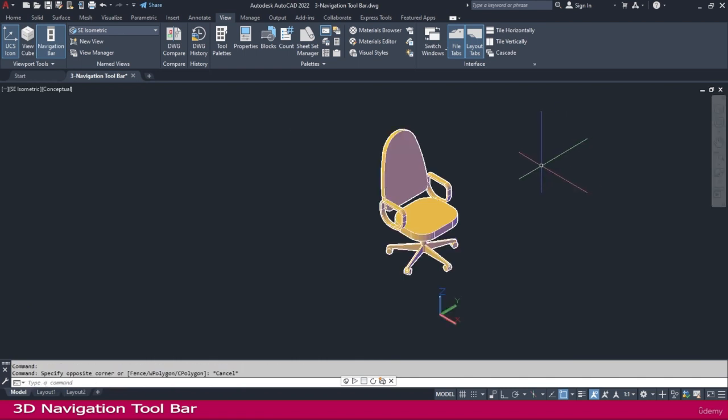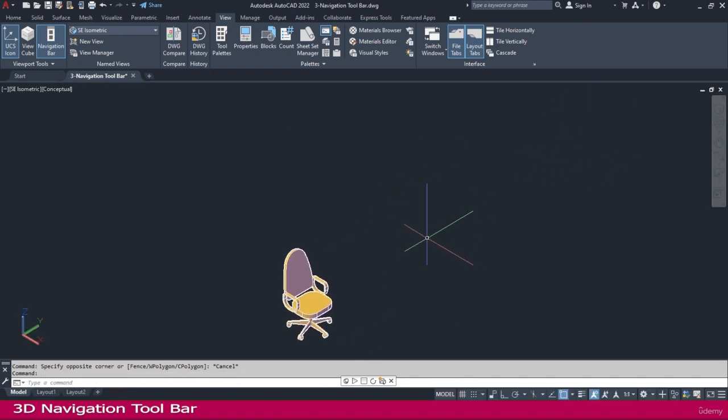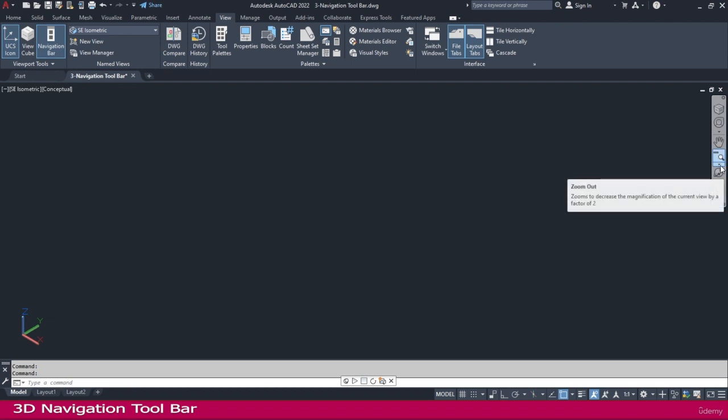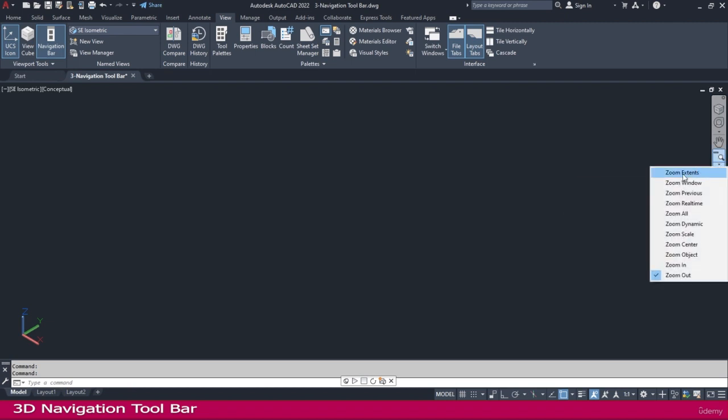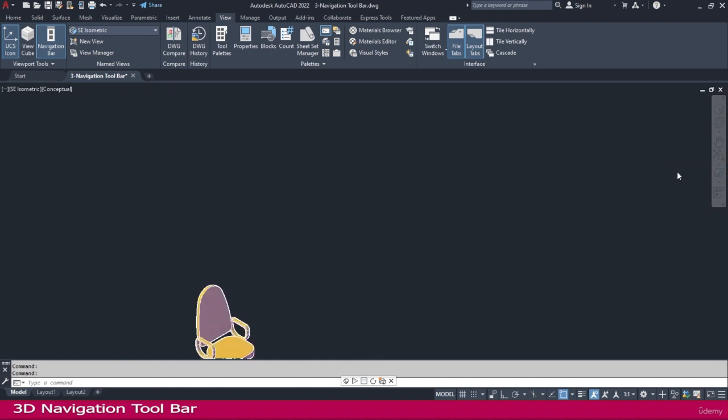Zoom extend means sometimes you made a small modeling, or you zoomed or made some mistake, and it is like this. You are finding that one, but you are not getting it. You need to get it in front of you. You can use zoom extend. Just click this one, use zoom extend.